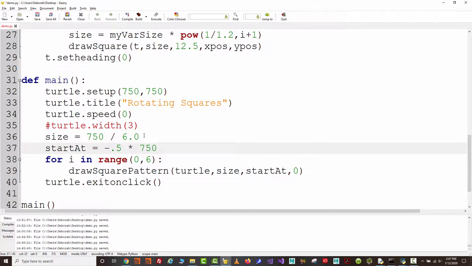So in other words, half move to the left over. But then my pattern actually starts in the middle of the square, so I need to add half that size. Okay, so now we know where we're starting at, but for each additional one, we need to move the number of squares that have been drawn before. So I'm going to multiply this by I. Okay, so I move to the left and then progressively go along X.